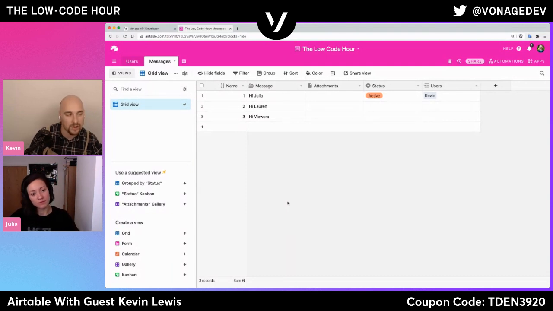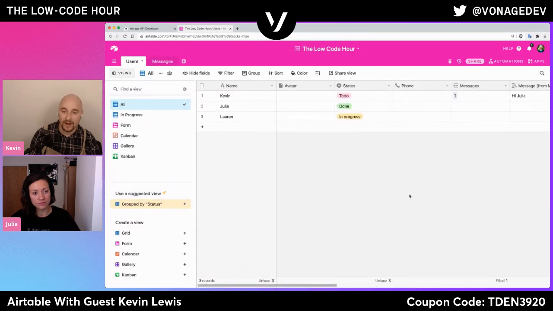Everything else, though, is there. So all the different view types, linking tables together, the filtering, the grouping, the sharing, read-only views, that's all there for free. Using the API is there for free as well. We could talk maybe briefly about the API, and then we can get onto these. Yep, let's have a look at the API.